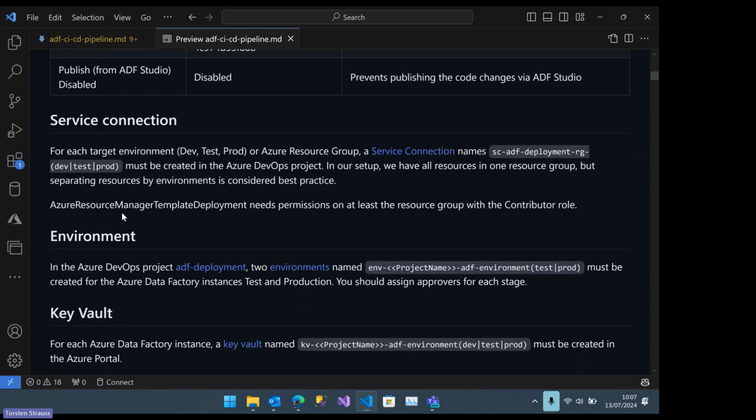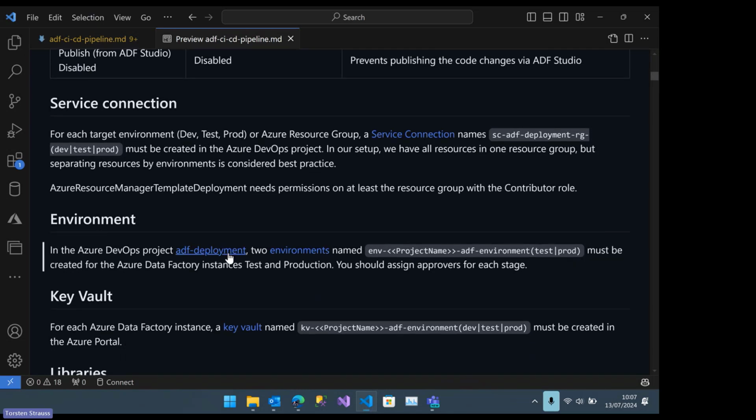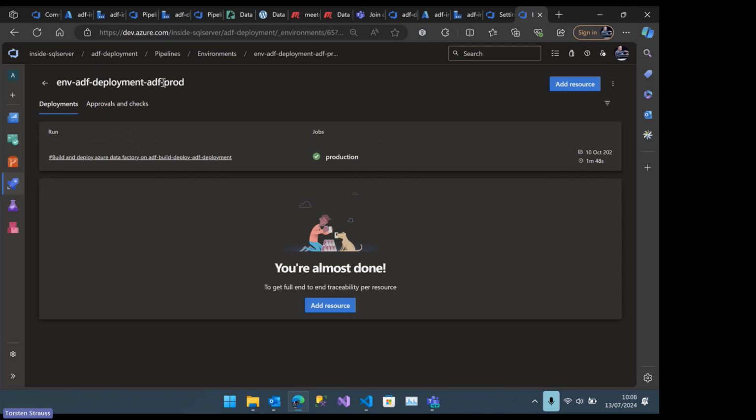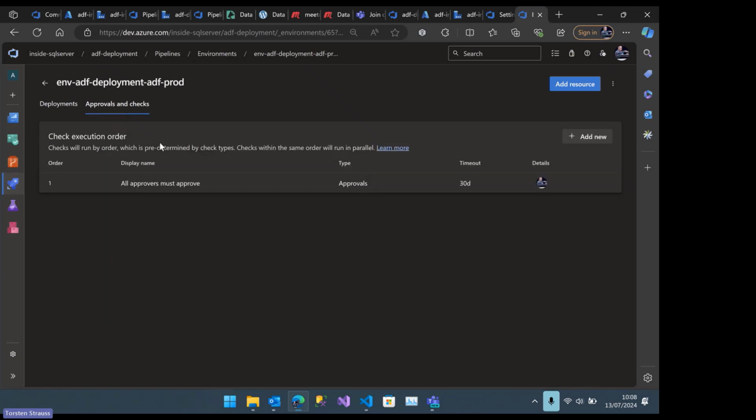After setting up the service connection, we have to create an environment. Let me go to the environment. In our case, we are using the environment in Azure DevOps to make sure that for our so-called stages, one is production, the other one is test, we have an approver. You should create an approver for the production and for the test stage, because otherwise your CICD pipeline will deploy the code changes from development to test to production automatically without any interruption.